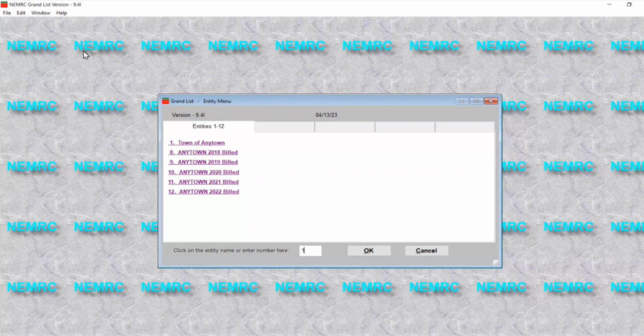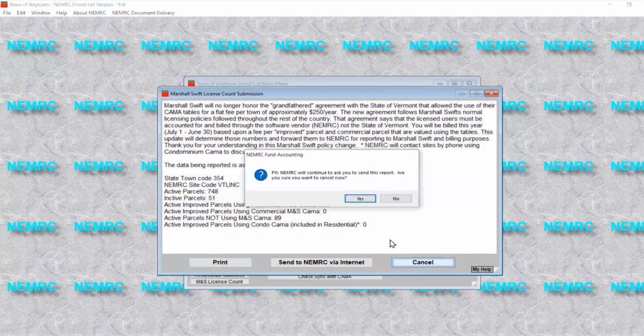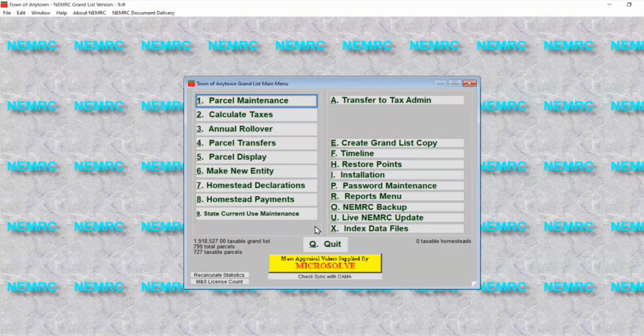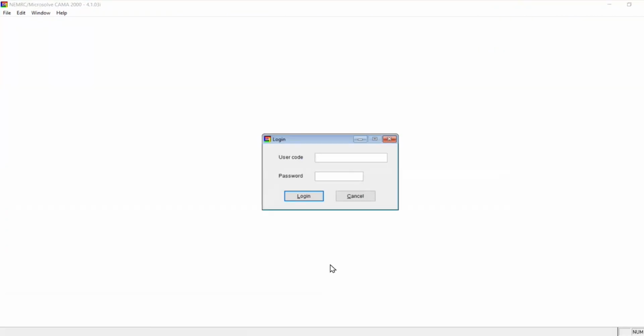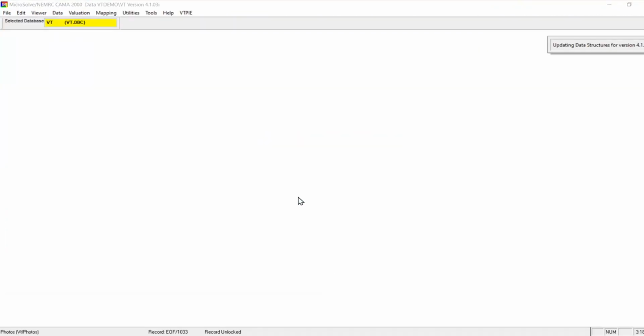I'm going to go into my test town here. I'll ignore this message for a second. Okay, so I'm in my grand list program and I want to run the VTPIE export. So I'm simply going to go into Microsoft, log in. And those of you that are Microsoft users are familiar with this screen and you're aware to pay attention to what database you're in. So you're in your most current CAMA database.